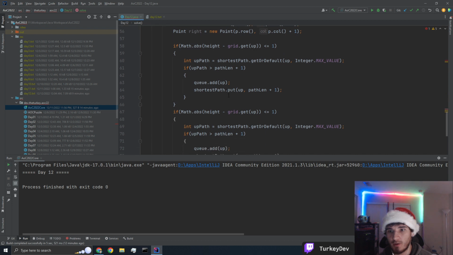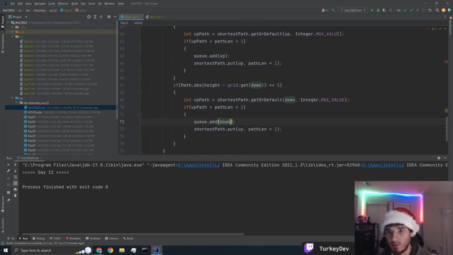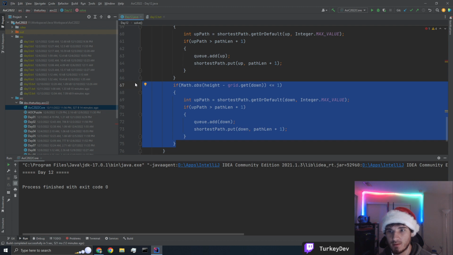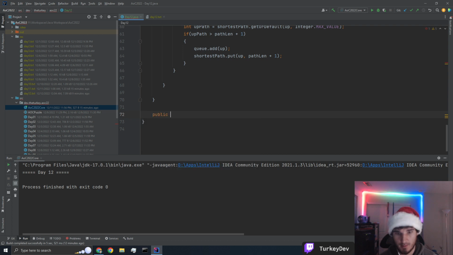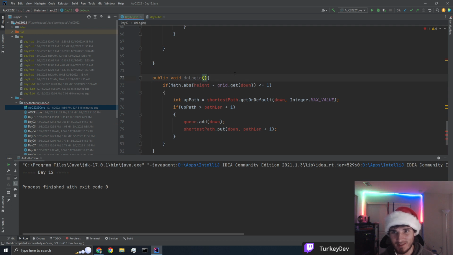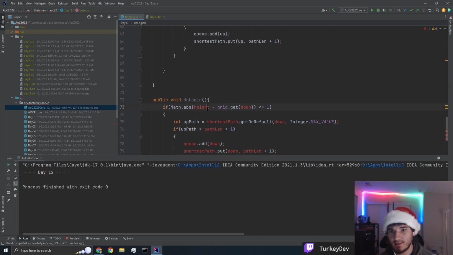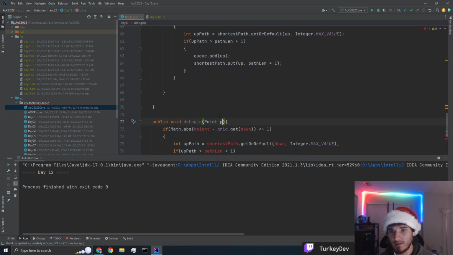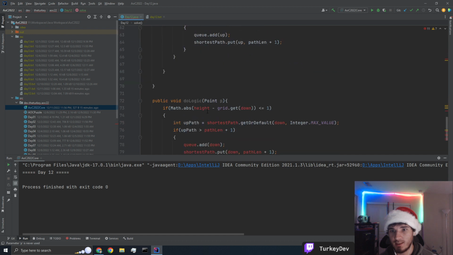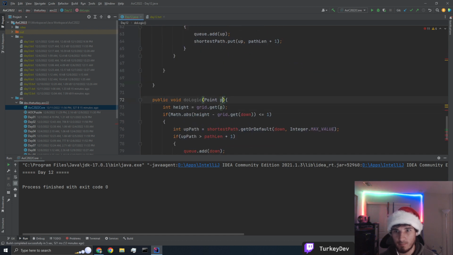So now we just got to go through all of these. So instead of up, it's now down. I should make this like a method or something. Void do logic. I don't know. So this needs to take point P, point direction. So down becomes dir.